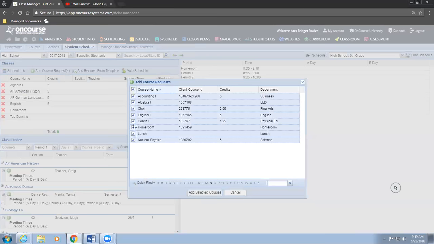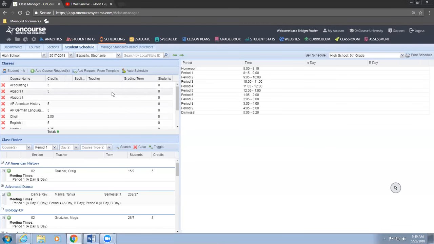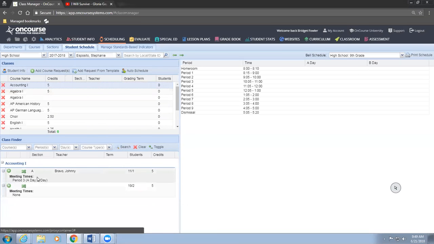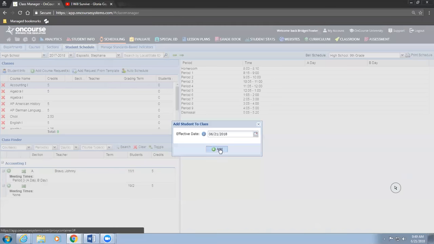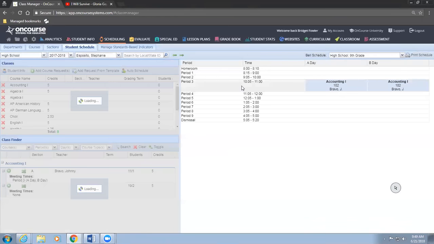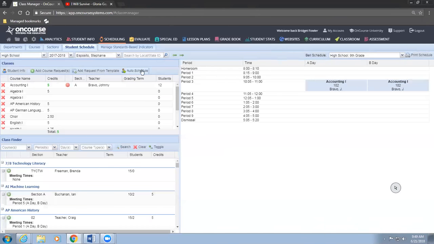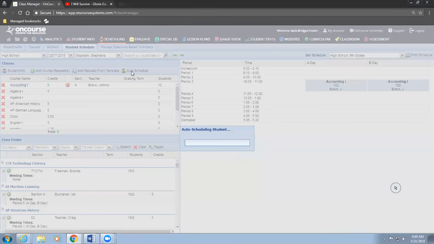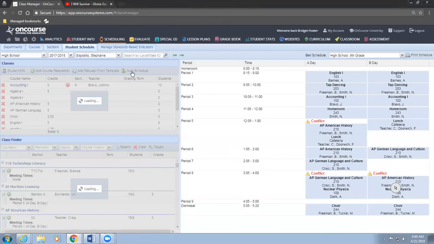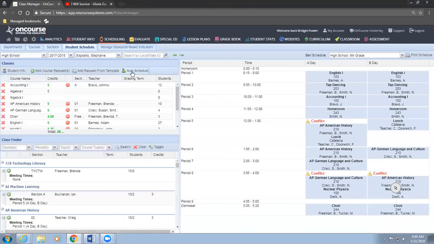This would function the same way like we looked at before. So I'd hit Add Selected Courses, and now I can come in and individually choose the sections that I want the student in, or I can use that auto schedule function. And it's going to go ahead and populate the student's schedule for me.